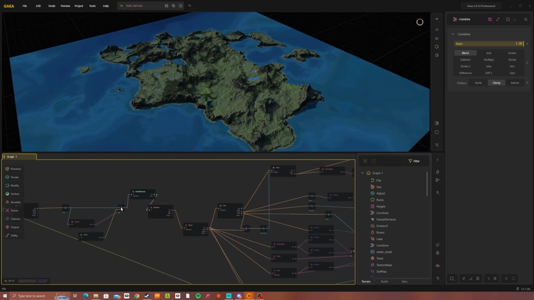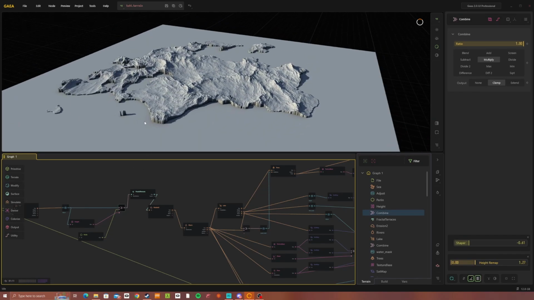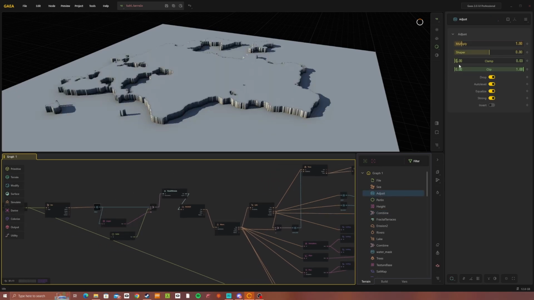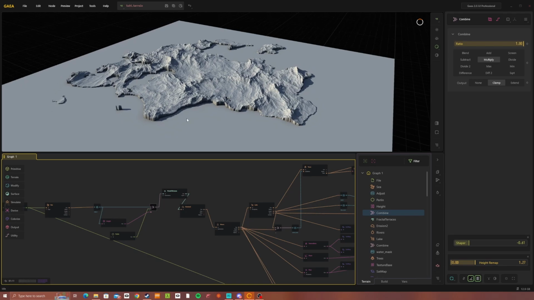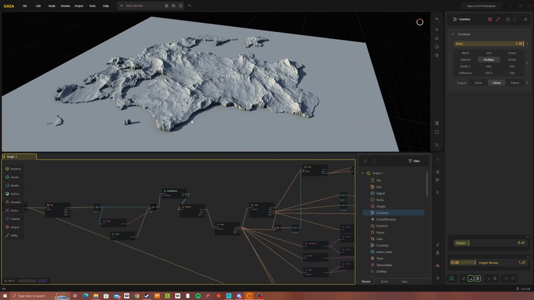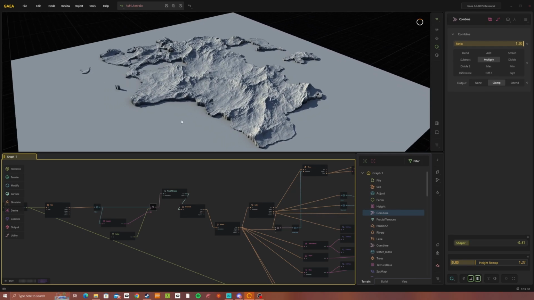So going back to where we left off, I did make a slight modification. I just clamped this adjust node down slightly to reduce the size of the cliffs around the edges, just to make it a little less dramatic than where we left off. But overall, I'm pretty happy with this as a starting point. So the first node in the process is fractal terraces.